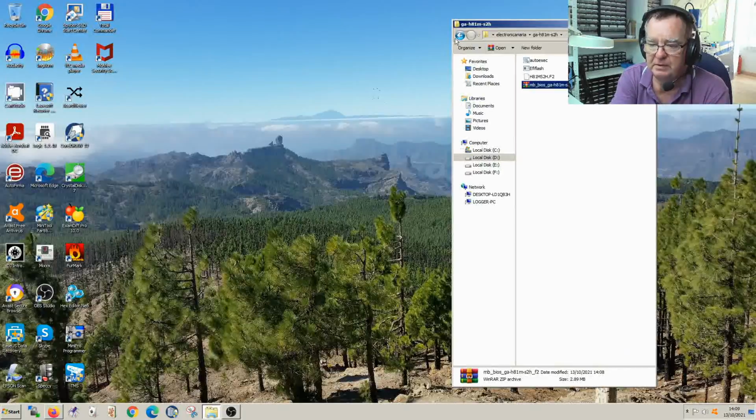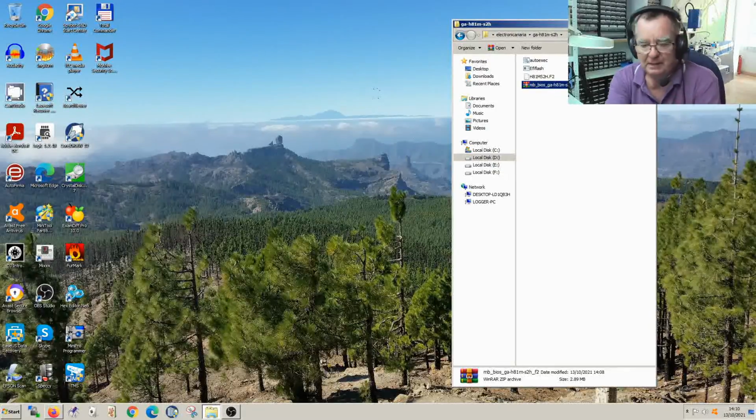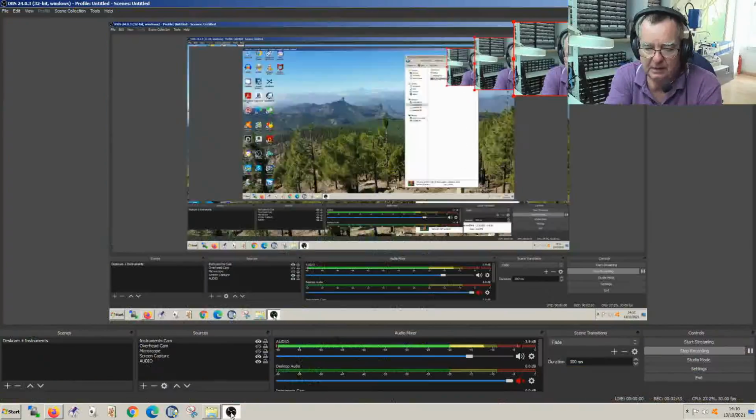I unzipped that into a folder, and I've got the flash utility, obviously of no use to me, and I have this F2 file. Sometimes it's a bin, sometimes it's a ROM file, but if it's a round number like this one's 4 megabytes, you can be pretty sure that is the file you want. So we've got that. Now basically we need to actually program that into the chip.